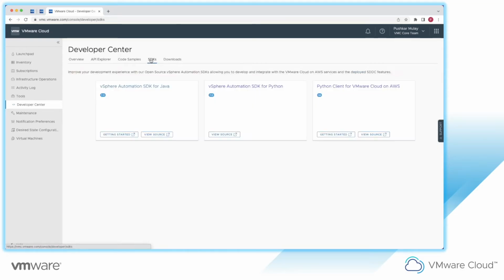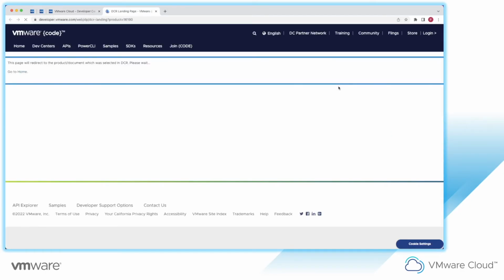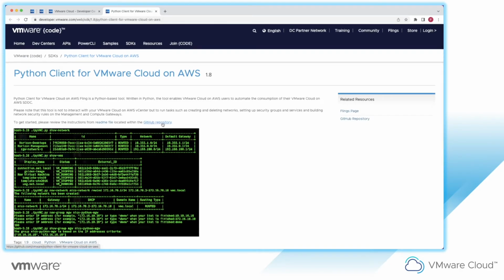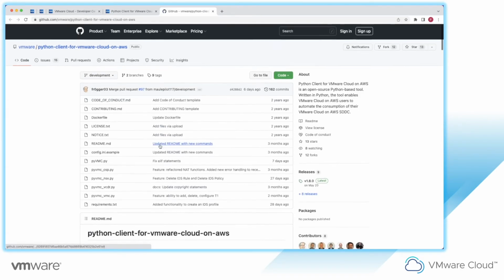Let's move on to the SDKs tab. Here, you can see SDKs available to you in various languages. The vSphere SDKs are useful to manage the VMs deployed within your VMC SDDC. The Python client is essentially a Python wrapper around the REST APIs that we just saw. This tool allows you to trigger the APIs via command line, and the GitHub repo has an excellent README to help you get started with this tool.